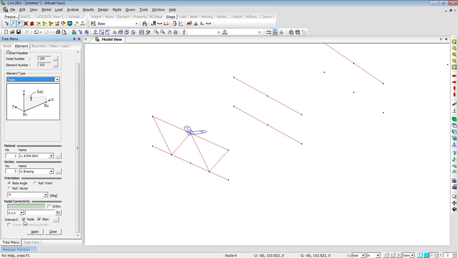But still, I want to have them in a cross shape. So I'll uncheck the option called intersect at nodes and elements, click on nodal connectivity, and then click on the top node, then on the other end. Now you can see the element is not divided at this location. The same way, I'll click on the two ends and create a cross frame in no time.